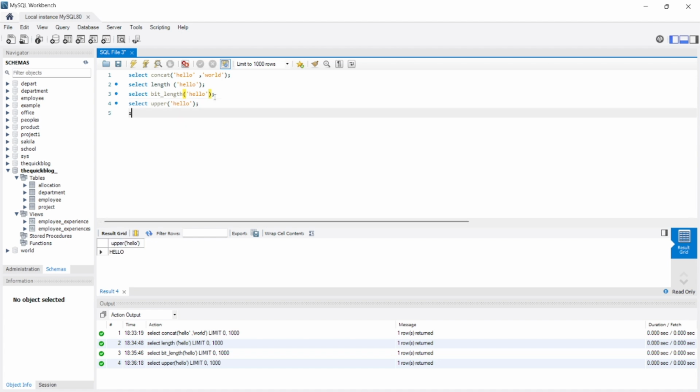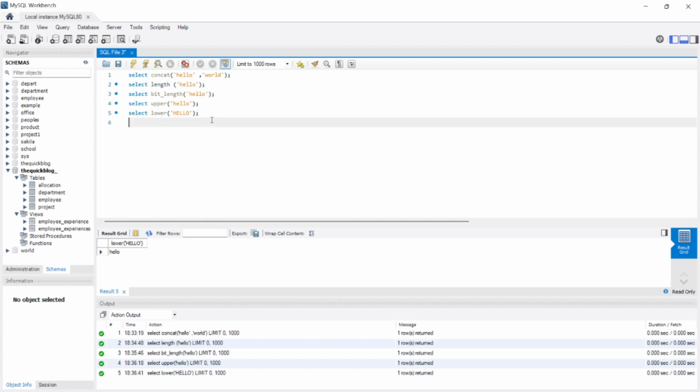And similarly, if we use lower, like select lower, and we have data in uppercase, hello, it will be in lowercase. Okay, all we have learned about uppercase and lowercase.